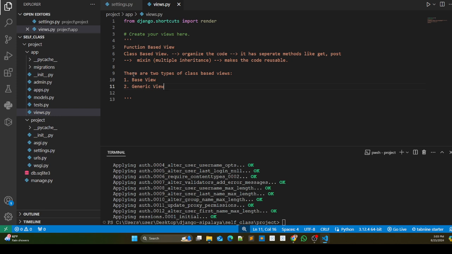In this video I'm going to make this a two-part video. The first part will be related to the base view, and the second part is going to deal with the generic view. If I want to do this in one video, it is going to be too long. So this base view we are going to cover in this video, and the generic view we are going to implement in the next one.